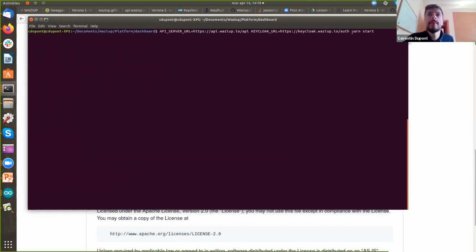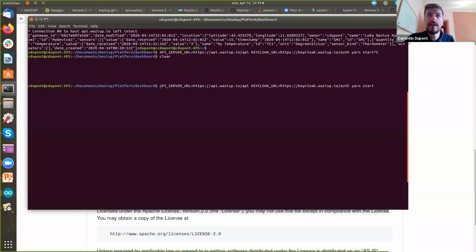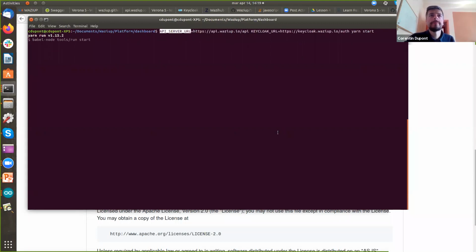So I yarn start my React.js application, providing some environment variables to tell it where it should take the data. So it will take the data from the Waziup API. Start.